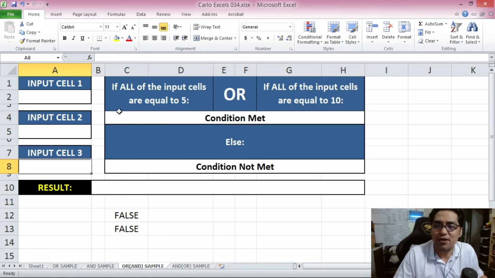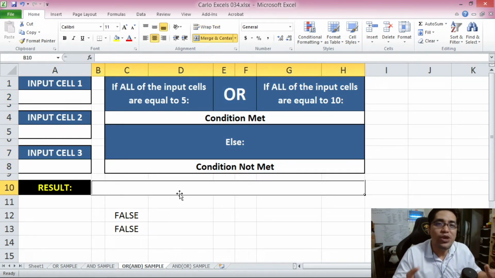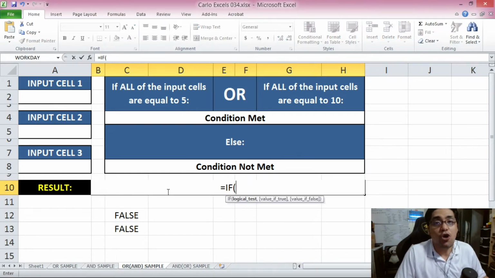So how now do we write this particular if function here? Well, what we do is we nest the 2 AND functions within the 1 OR function that we need. This is what we're gonna do. Now let's write the if function. So if, and then we call out the OR function. So let's write there OR, and then open parenthesis.